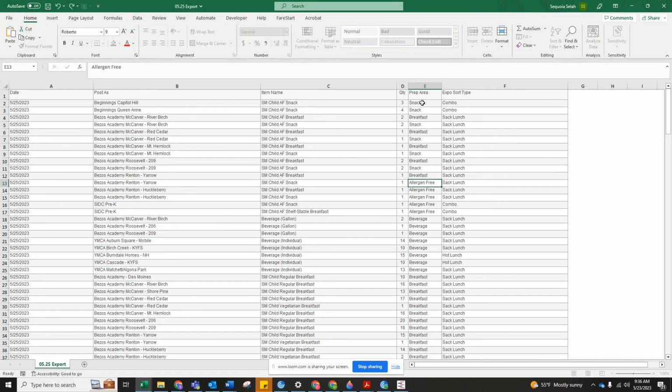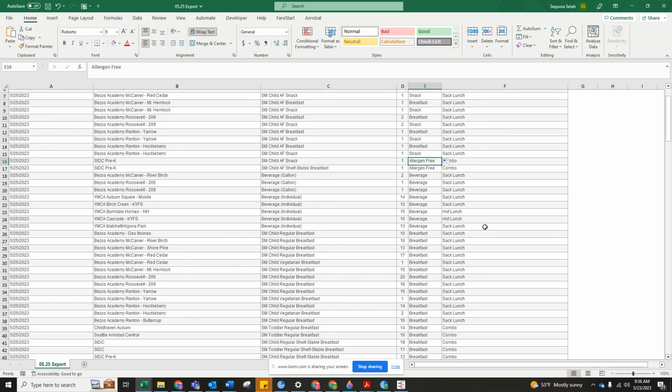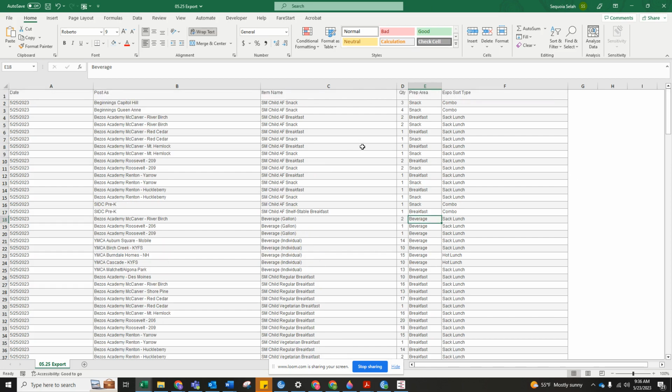You can also feel free to click and drag if that works better for you, if it's all in a row in the same schema, you can do that. And a quick side note, the shelf stable breakfast is still just going to be breakfast. We don't need to differentiate that from anything else.